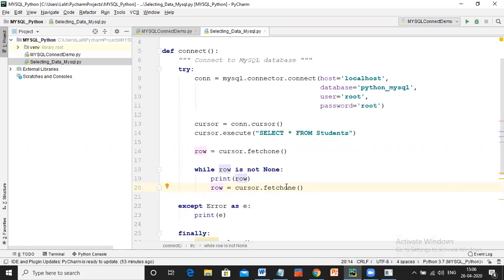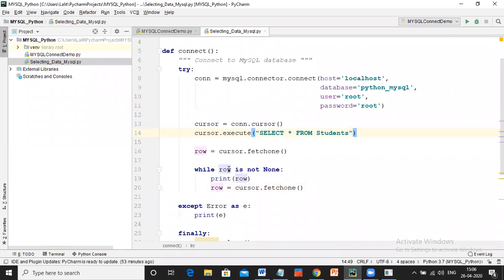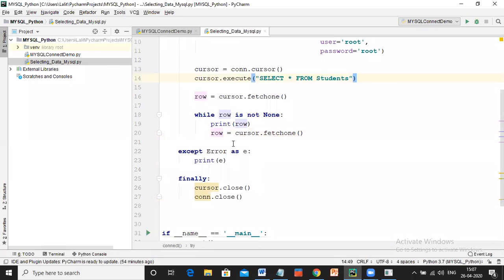Then again I'm trying to use this fetch one to check whether there are more records in this table. He'll find, okay, Lalit's record is still there. He'll go to the while loop. Okay, here still there is one record. He'll print. Now what happens once this function runs after the third record? He'll find none. There are no more records left. So this while loop will exit. Is it okay? Yes, sir. Niket, getting this? Yes, sir.